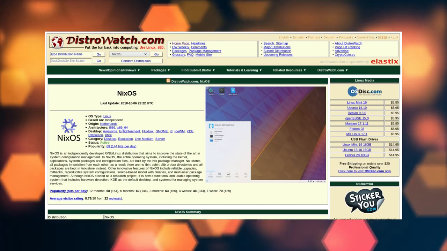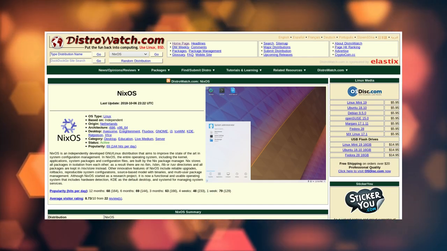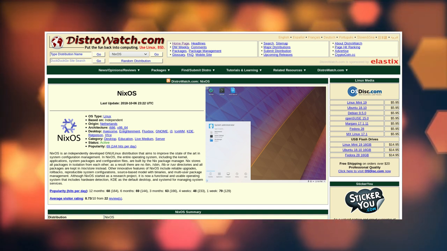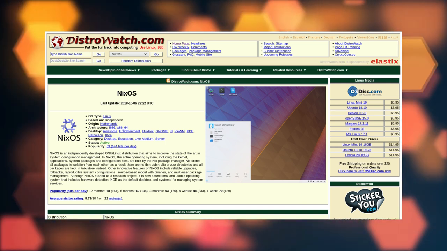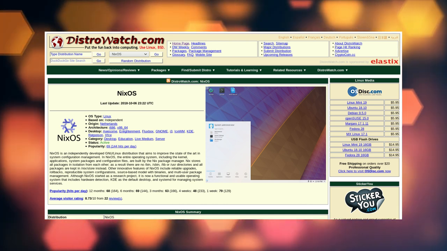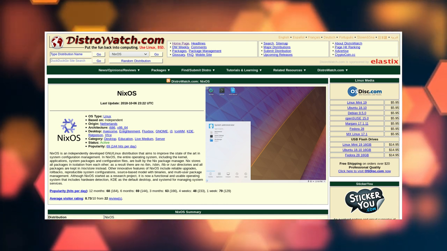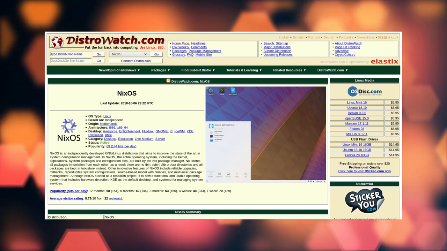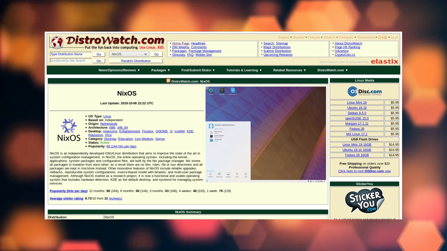Now, I would expect a few of you guys to have picked this one up. I probably wouldn't have. I've chatted about NixOS with a few of you guys on social media before, but it's never anything that I've tried out myself or am particularly familiar with.